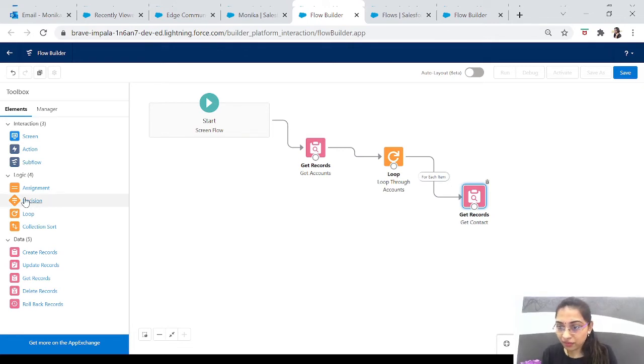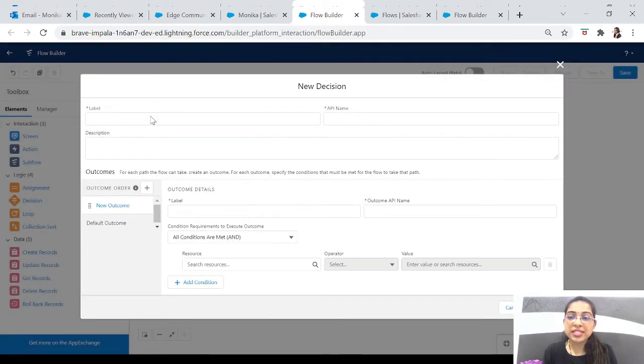So for that we will take a decision element. Basically in this we'll check if the contact exists or not, if the get record in which we have fetched the contact has anything or not. So we will write checking if contact is there, and here also we will write checking if the contact exists.